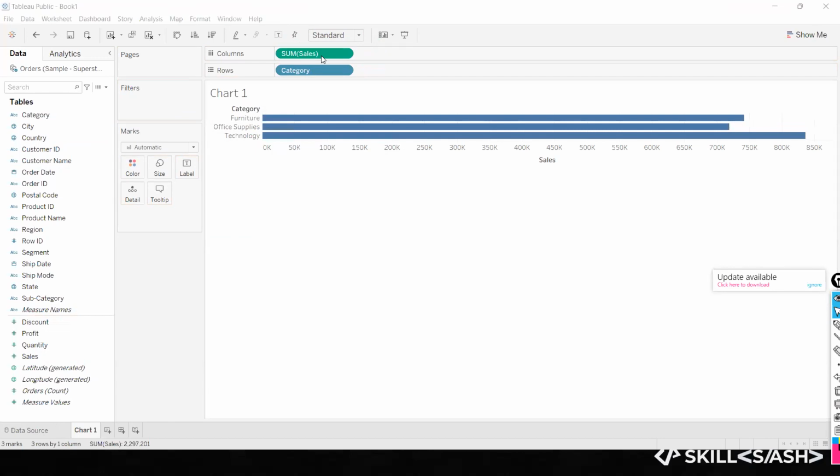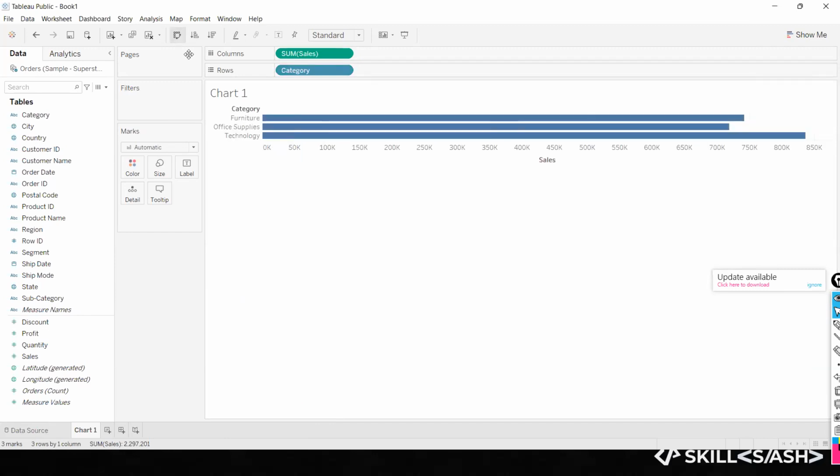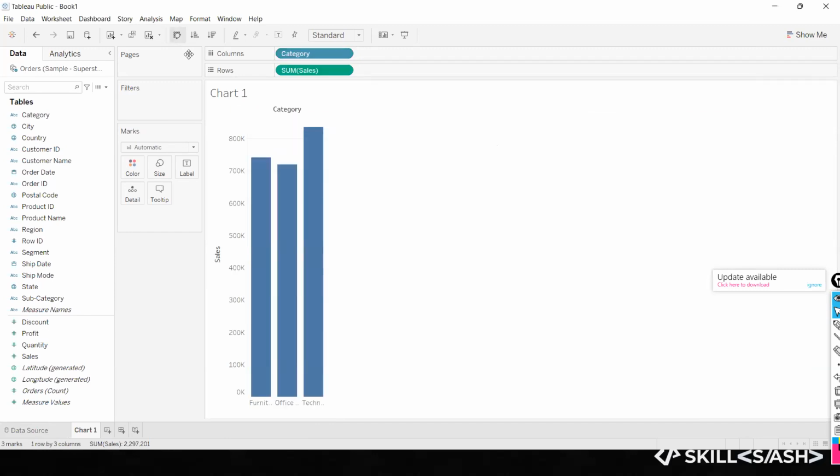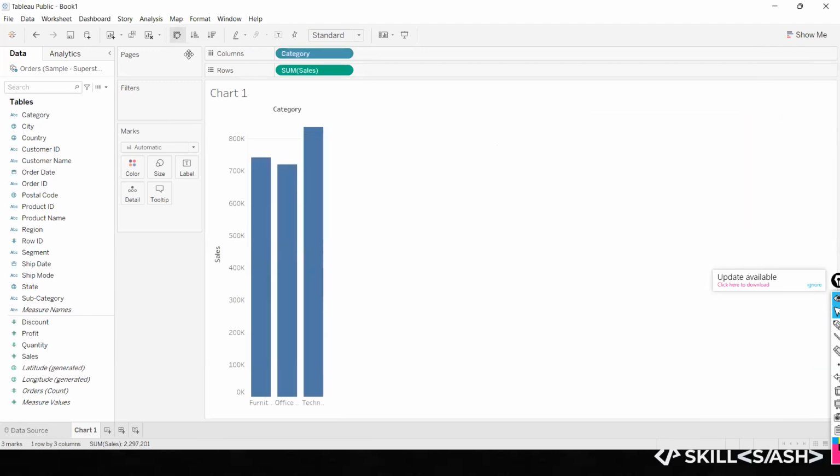When you put all these categories and sales and all these things, the automatic chart will always be a bar chart. Then you need to change that one. How do you swap this one? See, this symbol will help you to swap rows to columns and columns to rows. Remember this symbol. This symbol will help you to sort it in the descending order.